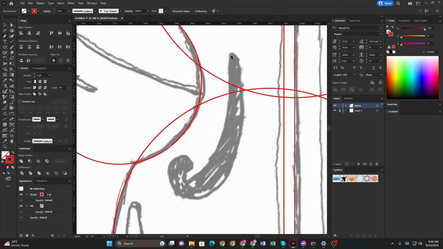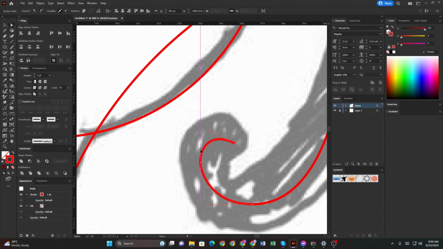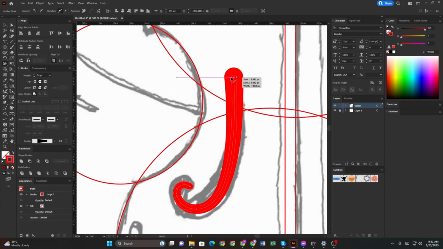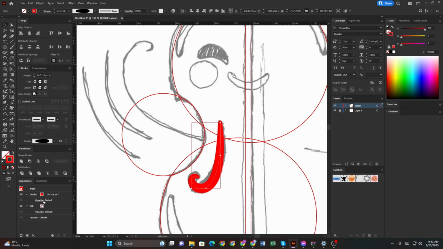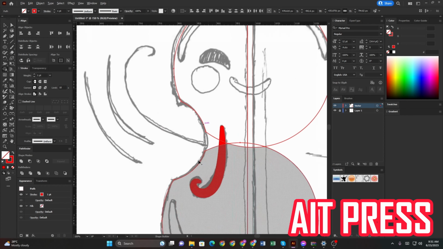Now it's some hard but important. Then stroke it. Now, I'll use a shape builder tool.